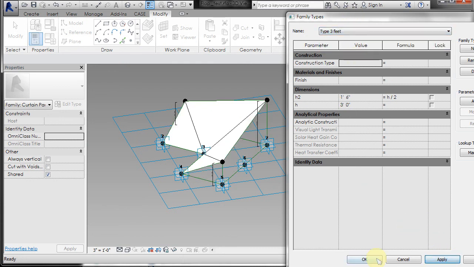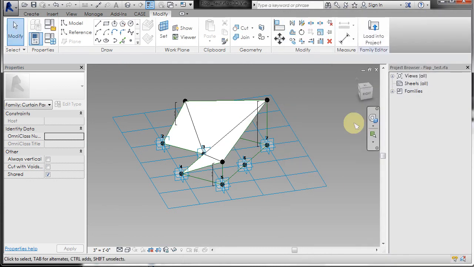Okay. Alright, so in the next one we'll apply both of these to a divided surface. I could go in and save this as flap arrow test. Okay.